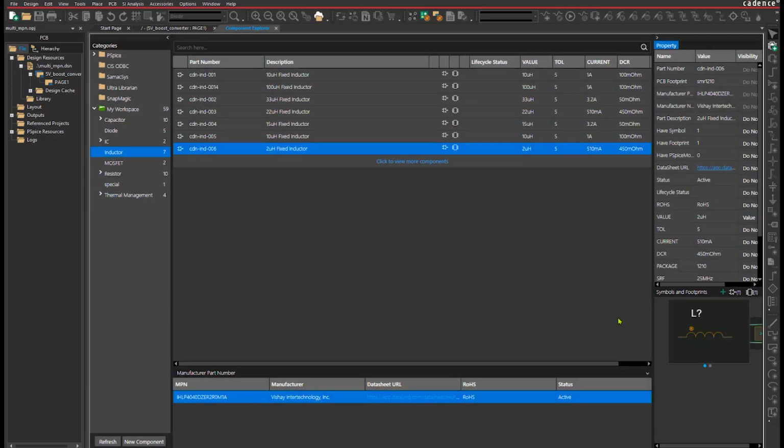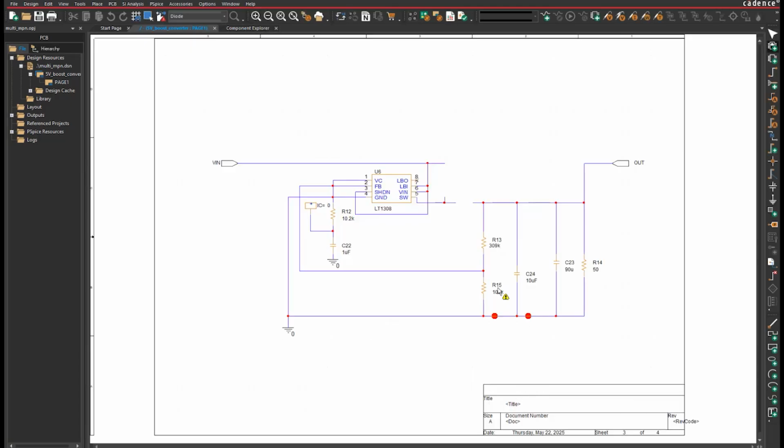Live BOM utilizes the MPN and manufacturer properties to retrieve supply chain data from Source Engine. To place a component, select the MPN row, right-click, and choose the Place option to position the inductor component.